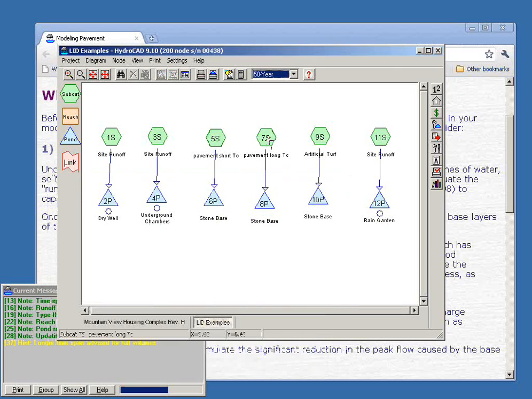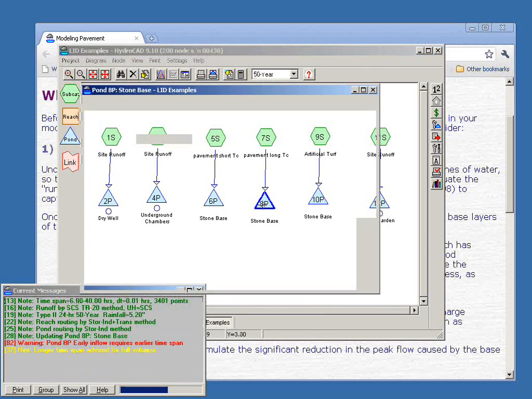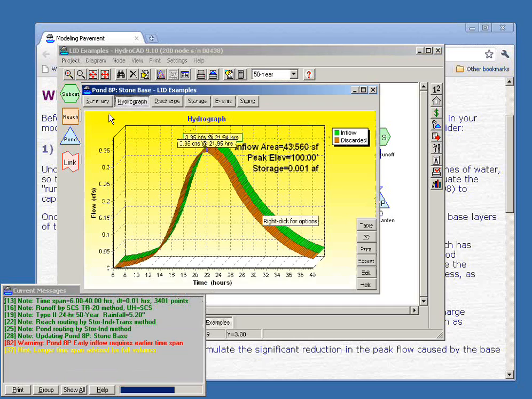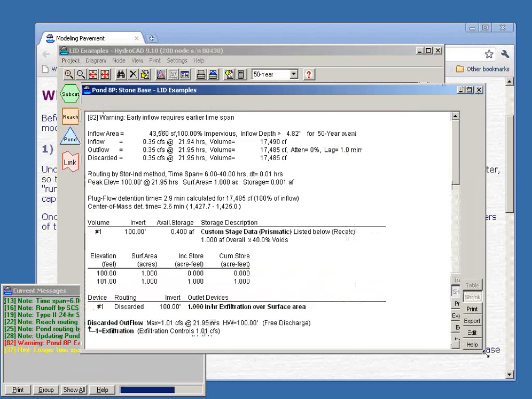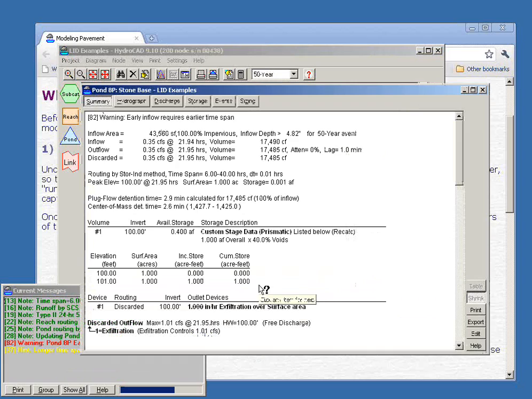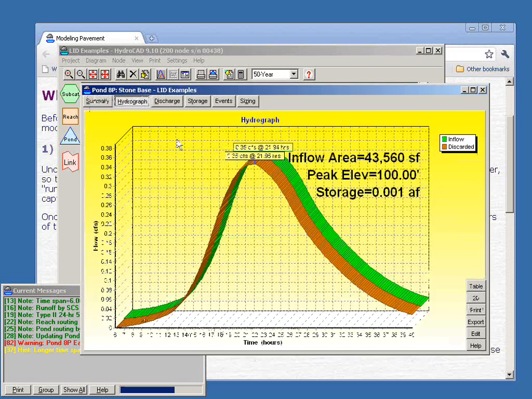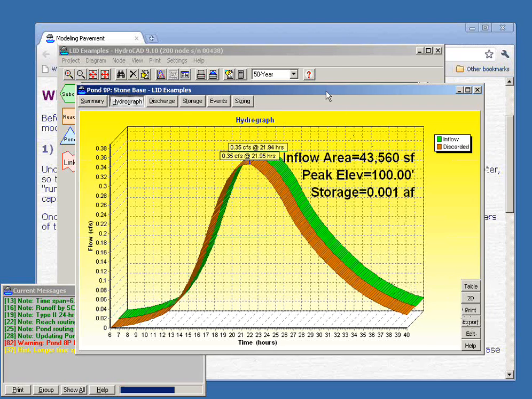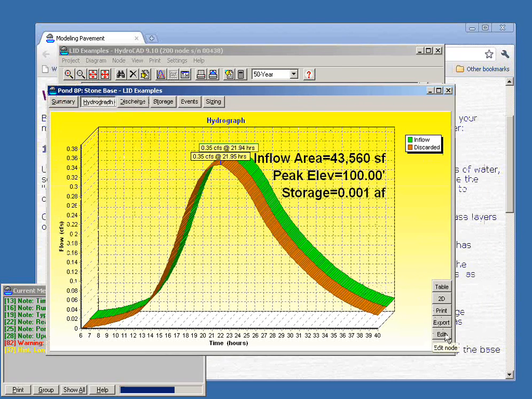Now, once we've gone through that sand layer, we're still coming into a stone base. So we still have a storage layer underneath the sand, and again, we're using the 40% voids to allow for the storage in that area. And because the water's coming in here so slowly, it's able to infiltrate pretty much as soon as it comes in. So there's very little storage that's actually being used in that stone layer.